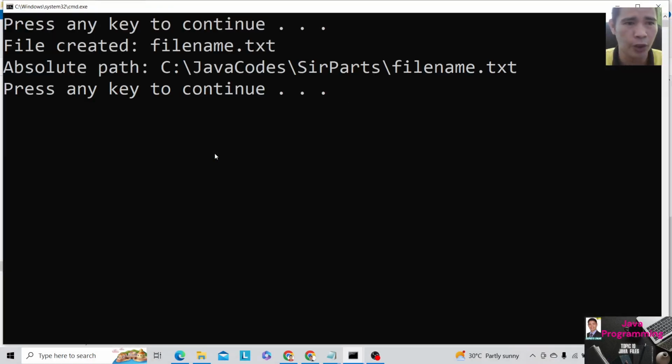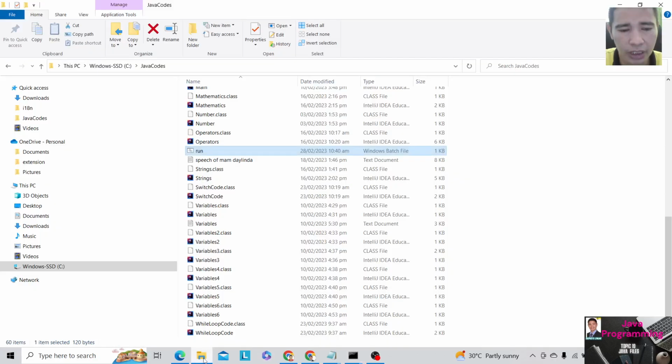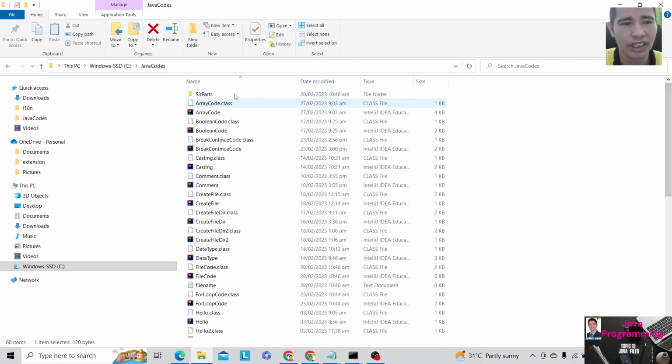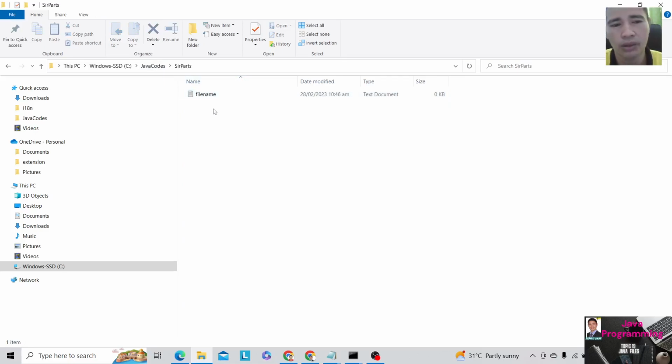Yeah, there you go. File created, file name .txt, absolute path C Java code SirParts file name .txt. That's because we already created the correct path. If there's no correct path, that would be an error. So let's see now our folder SirParts if that particular file is created. I'm already in Java codes, and I'm going to click the SirParts folder, and there you go. You have the file name .txt, and it's created at 10:46 a.m.